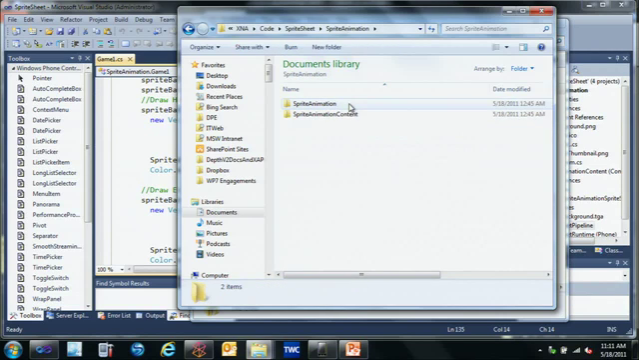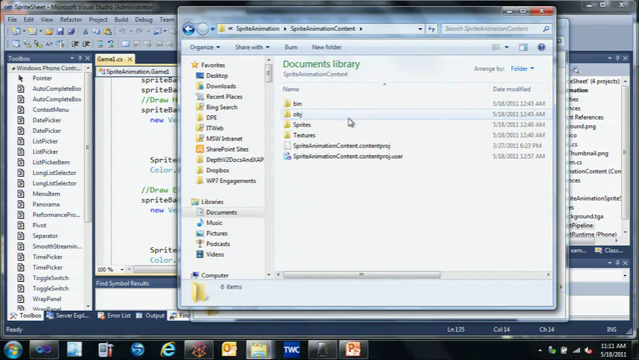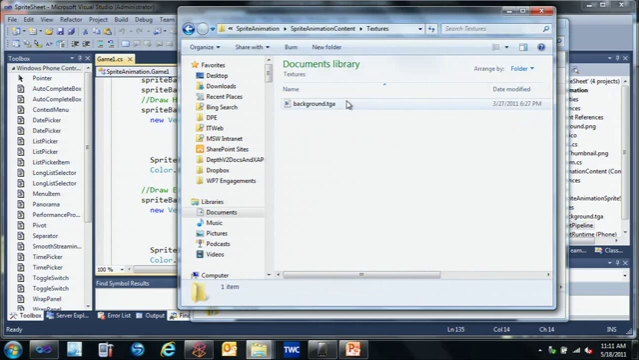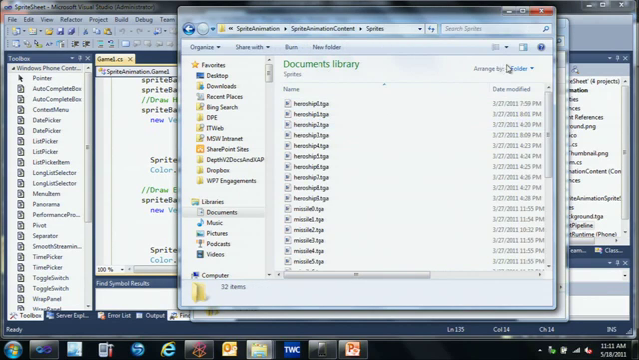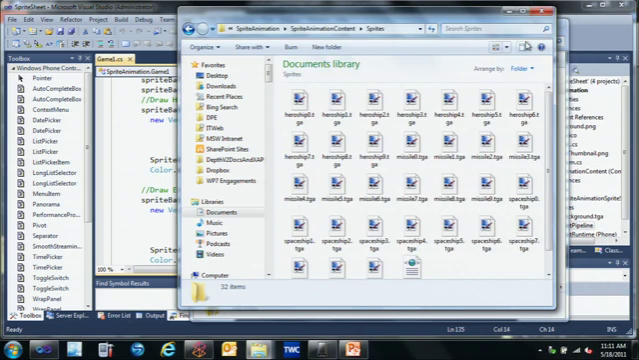But if you go inside of here, in the content, you'll see a background texture, and then you'll see a bunch of sprites. If you look at this with icons, they don't show up because they're .tga, but they're just PNGs. And you see there's a hero ship 1 through 9, so there's 10. And there's 0 through 9 for missiles, and then 0 through 9 for spaceship. So that's kind of my convention.